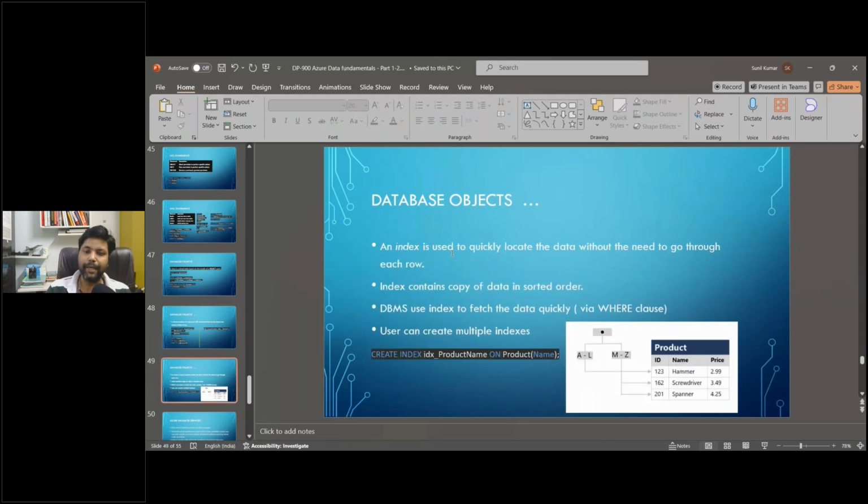And the next one is index. Index is also very important. What should we understand by index? It is something that helps us locate data very easily, so we don't need to scan the entire table.